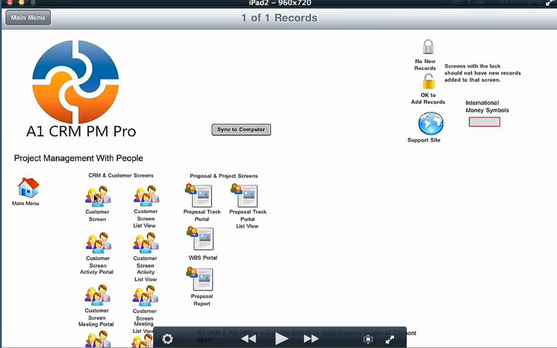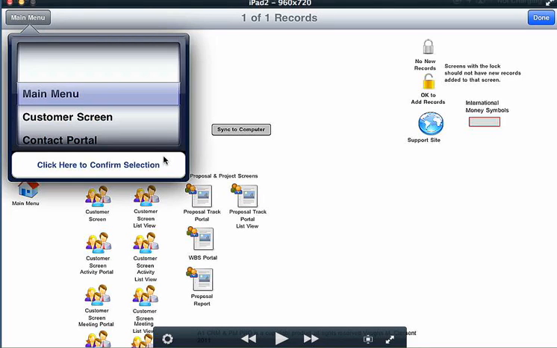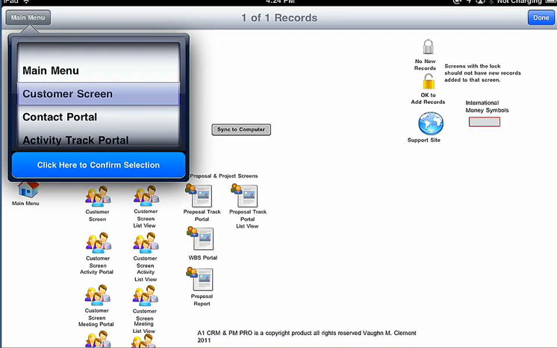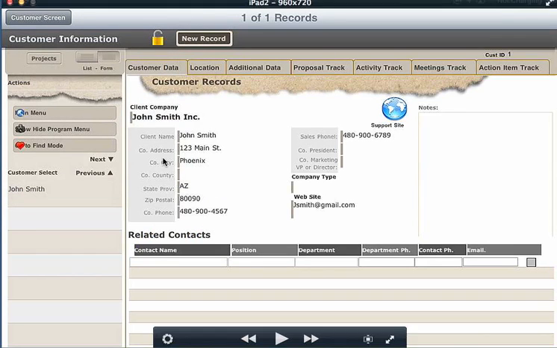If you go into the, well, I have to do it the right way. I have to touch the menu on the iPad. On the iPad, if I went to the customer screen, for example, and then touched it, it's going to bring up the customer screen. In the case of the customer screen, I added some information in here. I want to show you what happens.